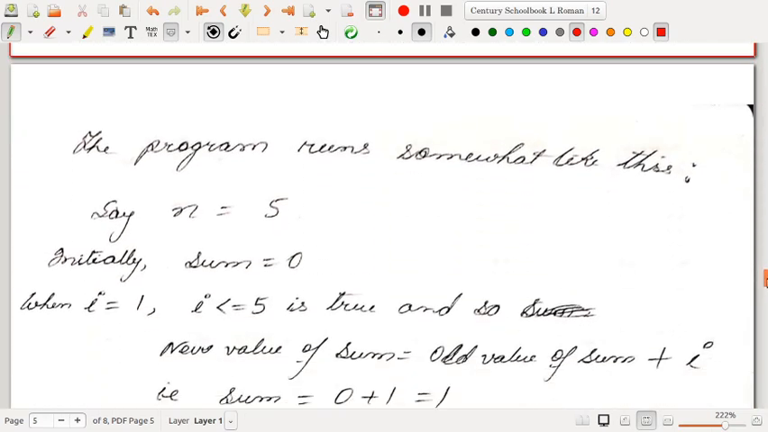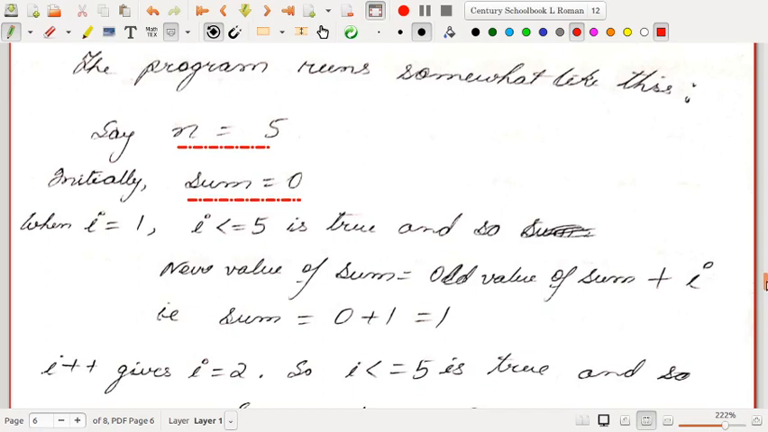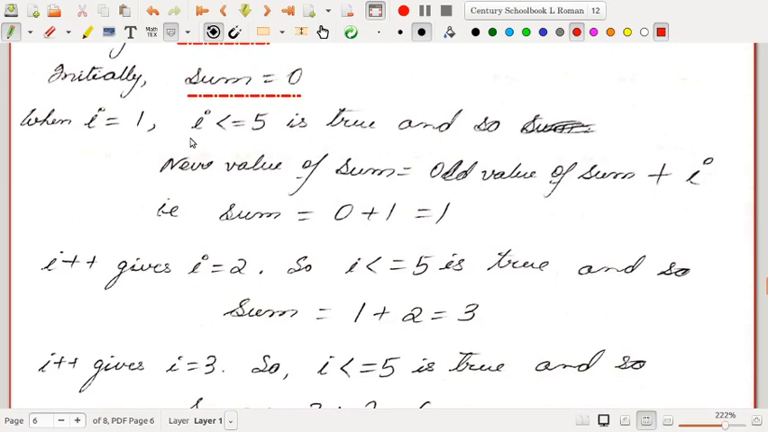So just quickly let us have a look. The program runs somewhat like this. Say we enter n as 5. Initially the value of sum is 0. At the beginning of the execution of the loop, the value of I is initialized to 1. The test condition is checked whether I is less than or equal to 5. In this case it is true. So the new value of sum will be old value of sum plus I. The old value of sum was 0, the current value of I is 1. So the new value of sum will be 0 plus 1, that is 1.